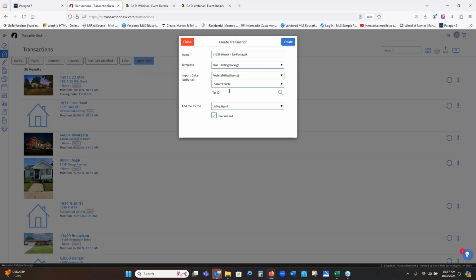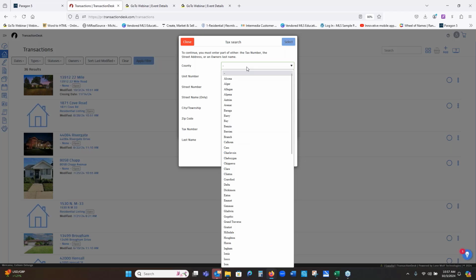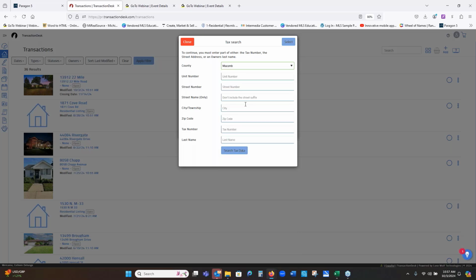Instead of having to go back to the listing, find the tax ID, or look up the tax ID in the property records, here's a little secret. If you just go over to the magnifying glass to the right, you're going to select which county that property's in. So I'm going to say I'm taking a listing in Macomb County, but here's a trick. If you fill out all of this information, I can guarantee you it will not work because tax records are so exact. You really want to fill out only these 3 pieces of information.